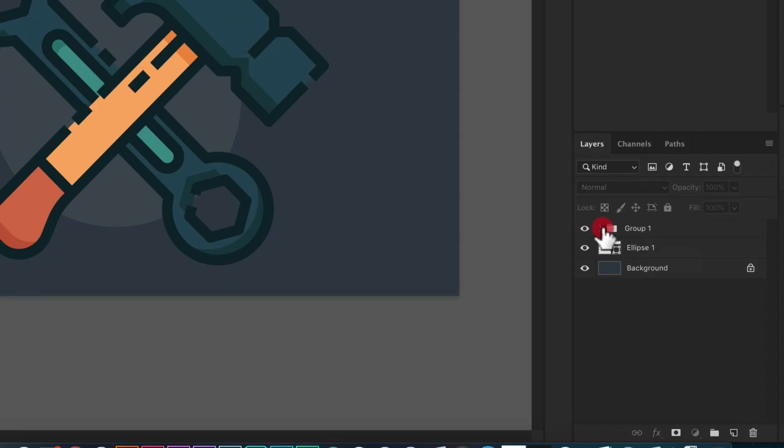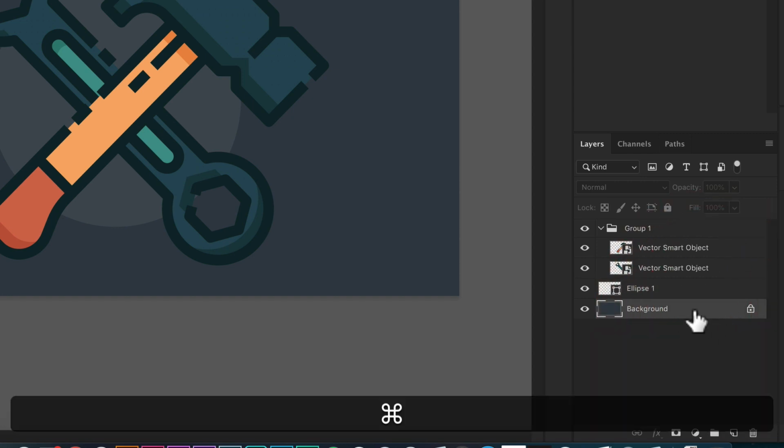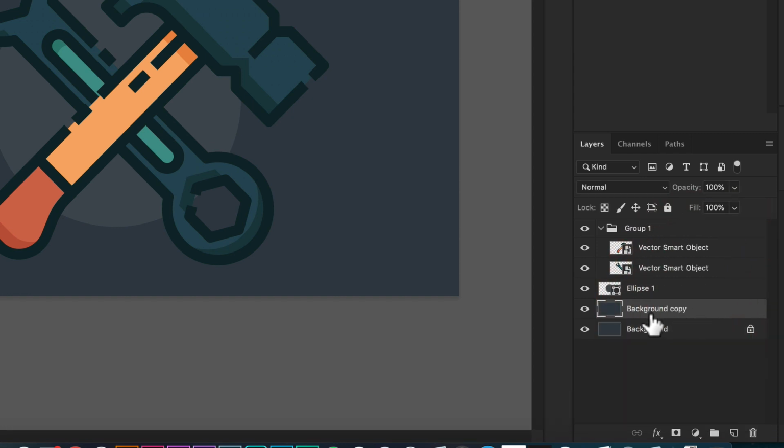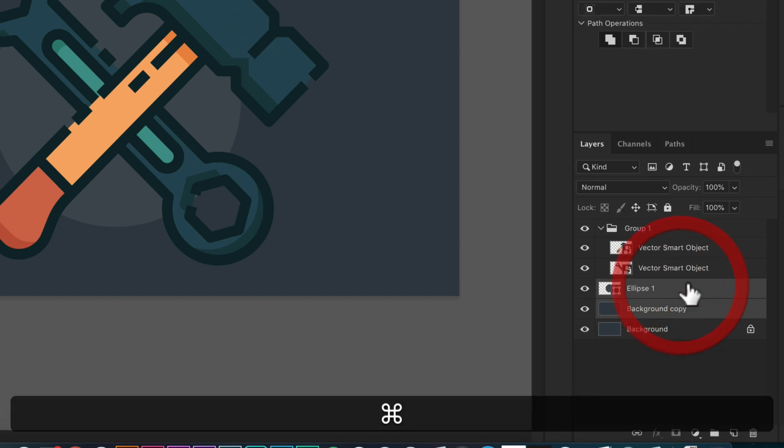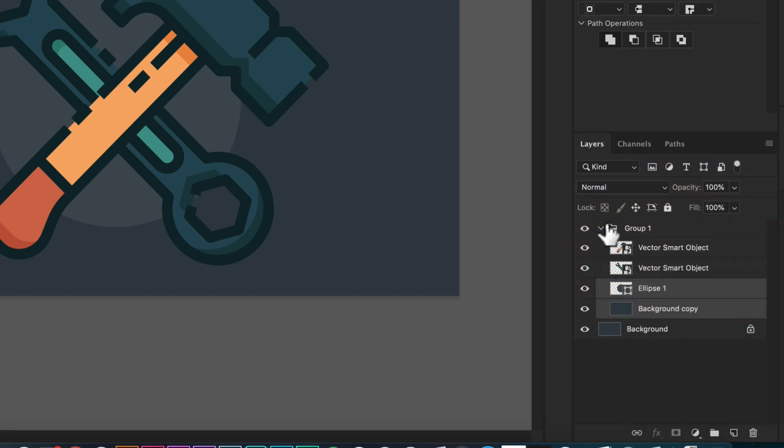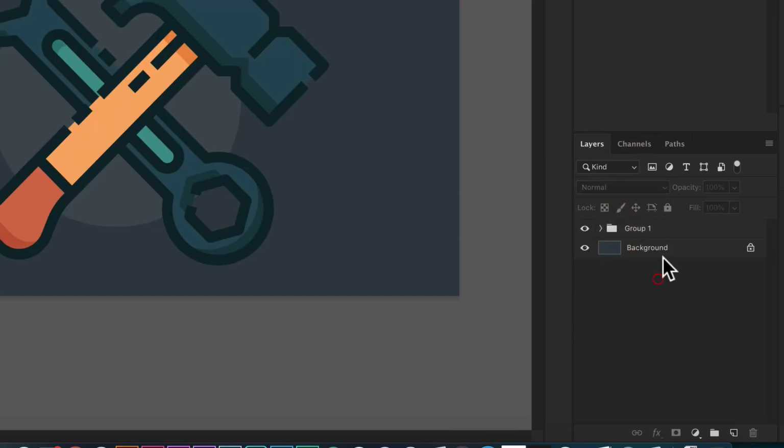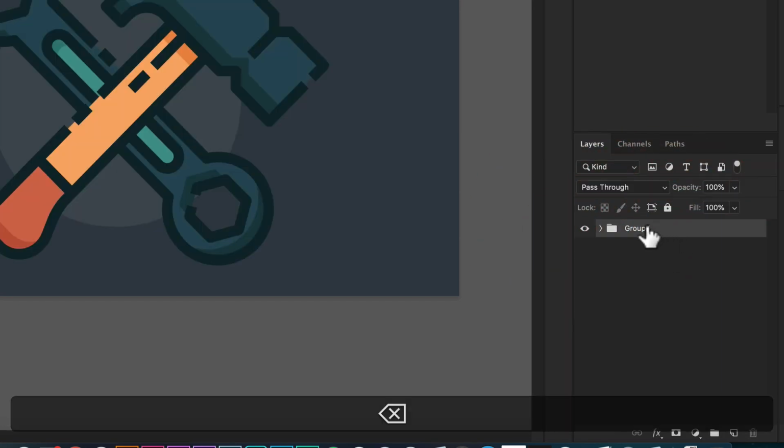So I'm going to twirl this down. I've got my background selected. I'm going to hit Command-J to jump cut this background. I'm going to Command-click this ellipse, and I'm just going to throw everything in this group right here. So we've got everything in one group. I'm going to delete this background, and we'll call this V1 as in version 1.